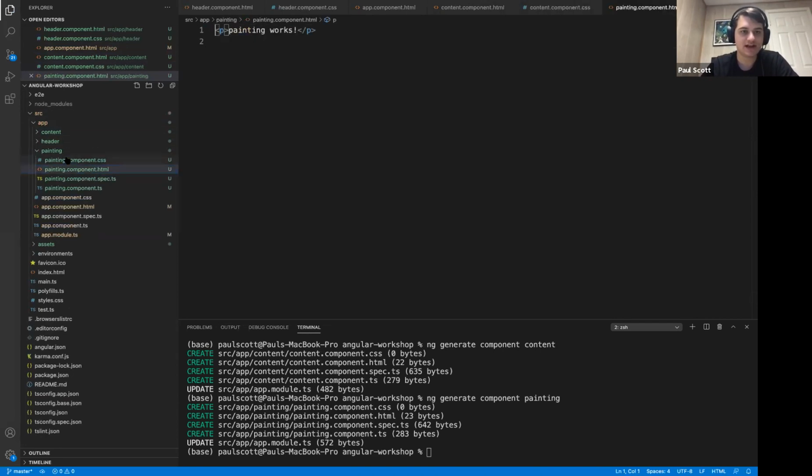Then we'll go to painting, and then to the HTML of the painting. What we're going to do here is create a div that shows the title of the painting and then shows the painting itself. So let me give it a wrapping div. I'm going to give it a class this time, because this will not be a unique identifier. I'll just call it painting.